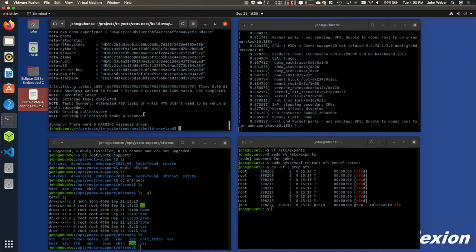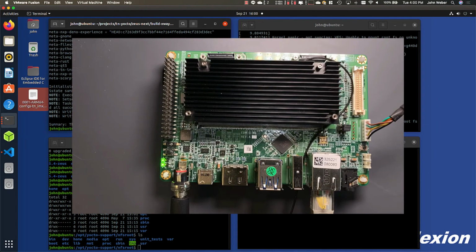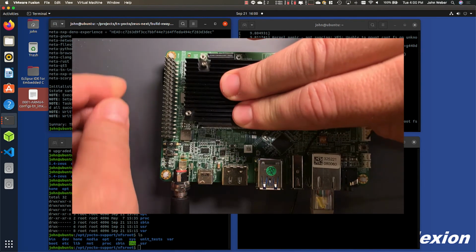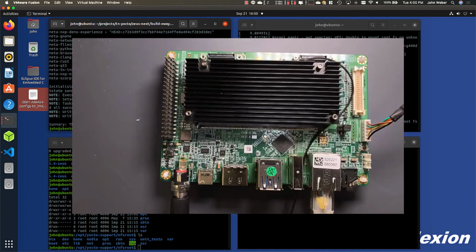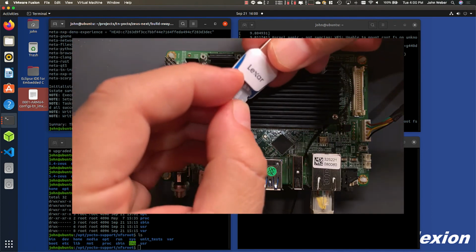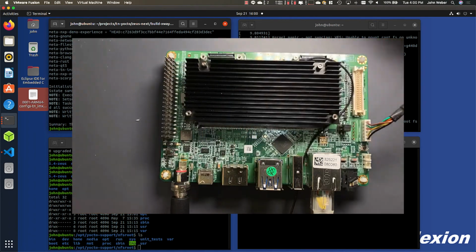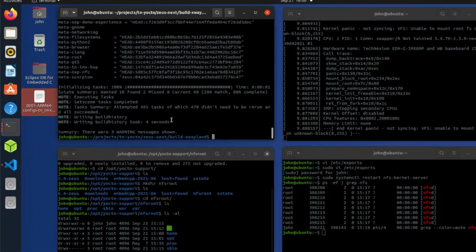So the next thing we need to do is take this new kernel that we've just built and put it onto our SD card. The way that we'll do that is pretty simple. I'll turn the power off first here. So pull the SD card out. I'm going to slide that into my SD card adapter. And then I'm just going to plug that into my computer.